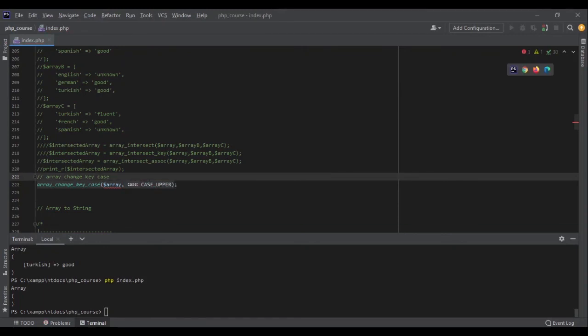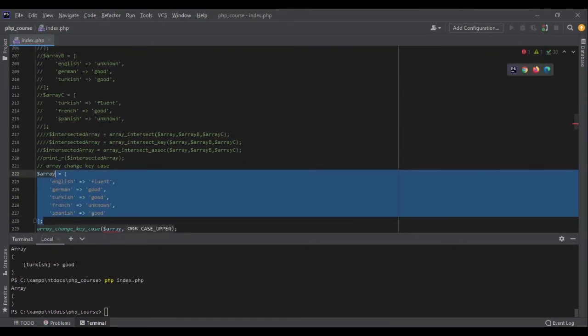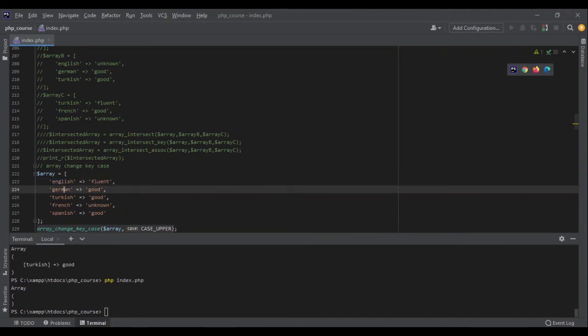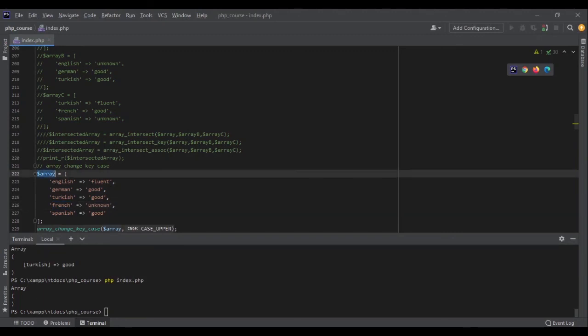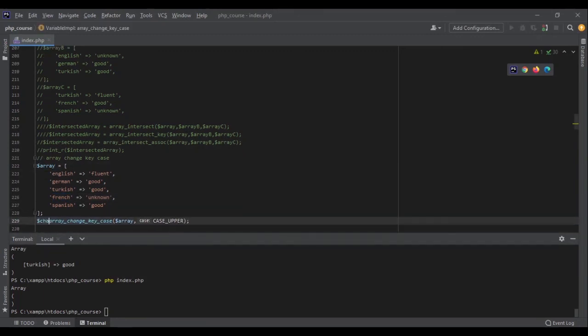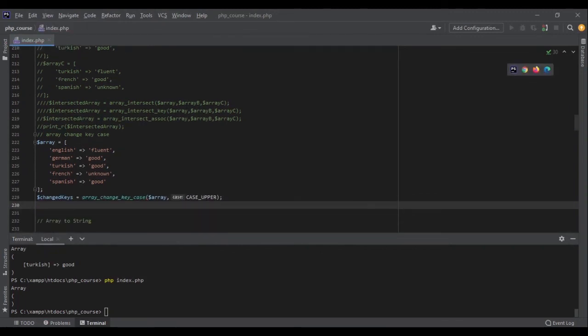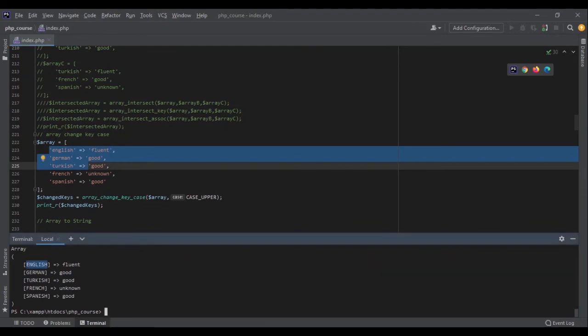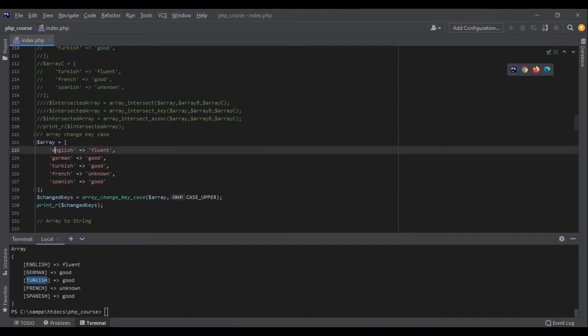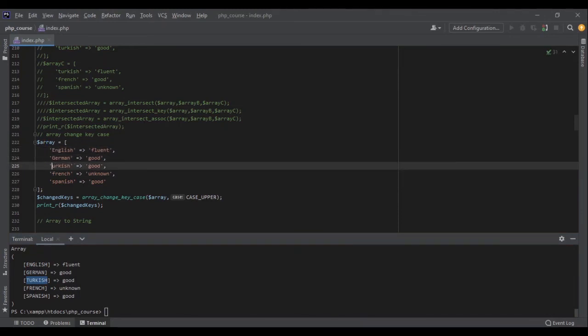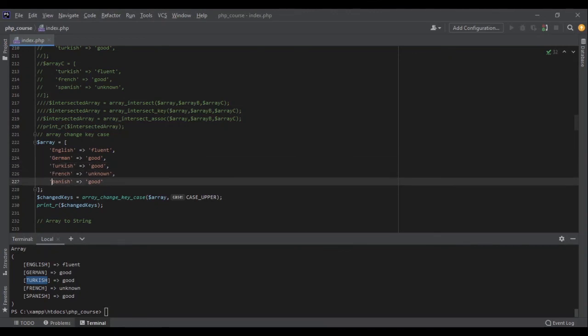Okay. Now let's say I have the same array of languages. Here, as you can see, all of them are in lowercase, and I want to change all of them to uppercase. I can easily do that. I can say changed keys equals array change key case, and it will return an array. Now, if I print this new array, I will get the same array, but the keys are now all in uppercase.